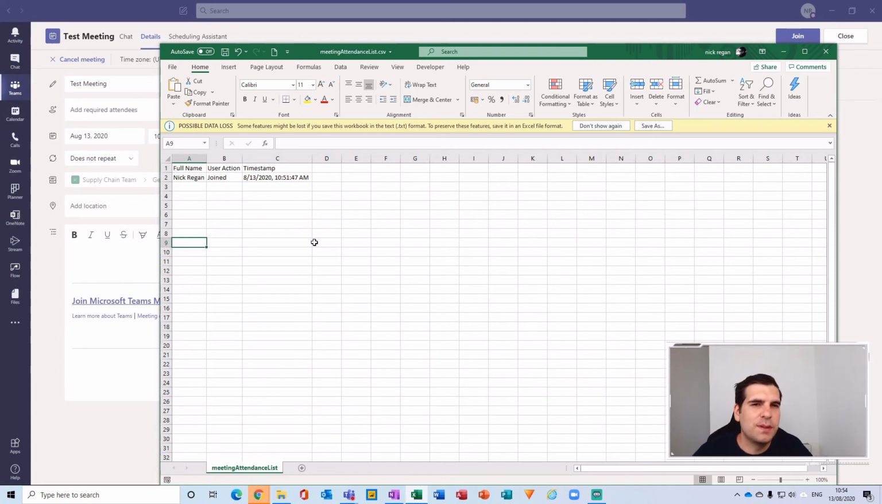you could use this within Power Pivot or whatever it may be within your Excel documents, and then create a report to show who's come in, when they've come in, what times, how long they're in meetings for, and various different pieces of analysis from the attendance report itself.